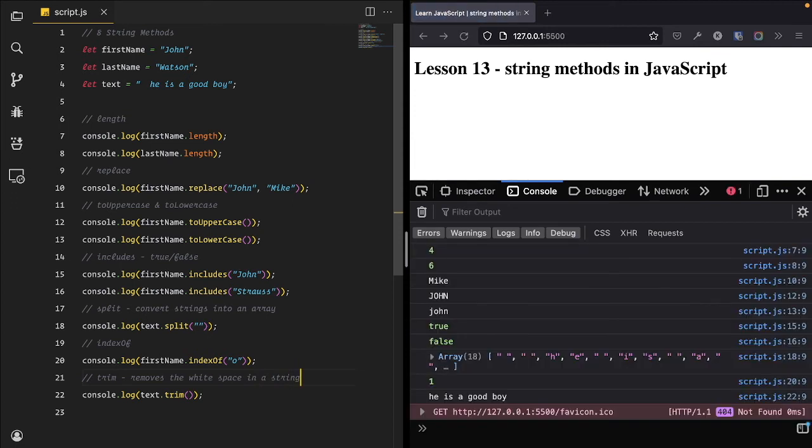Now let's simply do a quick recap. Length will simply give us the length of a particular string. Replace, we can replace a particular substring with another string. To uppercase and to lowercase, as the name suggests, will simply turn a particular string into an uppercase or a lowercase. Includes will check whether a particular substring is included in a string or not, and it will simply give us the output true or false. Split will simply convert a particular string into an array, and this will be very useful when you build very big projects. The next one is index of. We can simply use this method in order to get a particular index of a string. Last but not the least, trim. It will simply remove the white space in a string. So these are the few methods which you need to remember before diving deep into JavaScript.